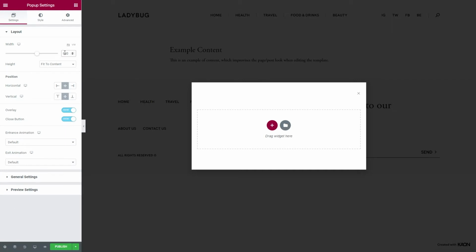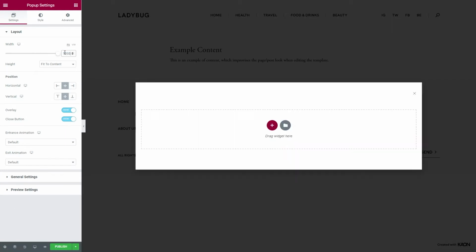From the Layout section, we will set the width value to 1050 pixels and the height will be fit to content. We will leave the overlay on so that the user is not distracted by the content behind the pop-up, but we will hide the close button. And to have our pop-up be displayed in an elegant manner, we will set an entrance animation. The list is long and diverse, but we'll go with Slide Up.